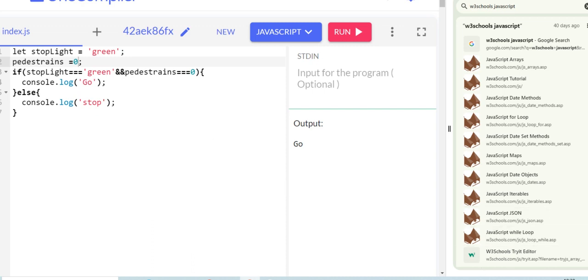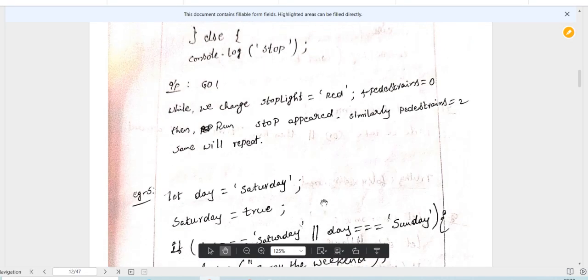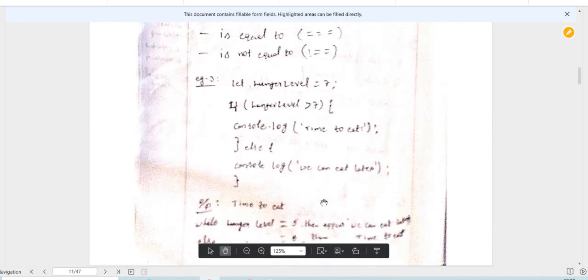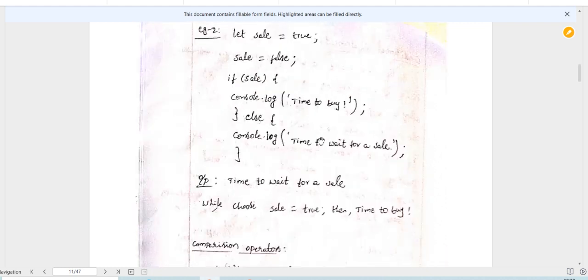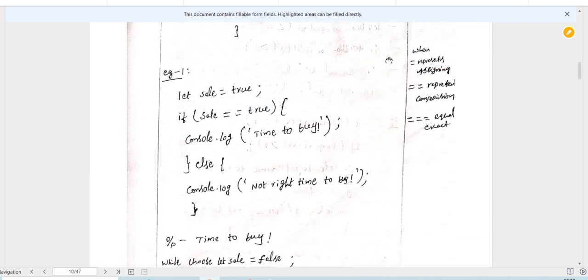Okay guys, is there any difficulty here? You just have to catch the particular logic. And I will tell you some of the comparison operators here. Just have a look here, these three equals symbols. Now you should write that here.